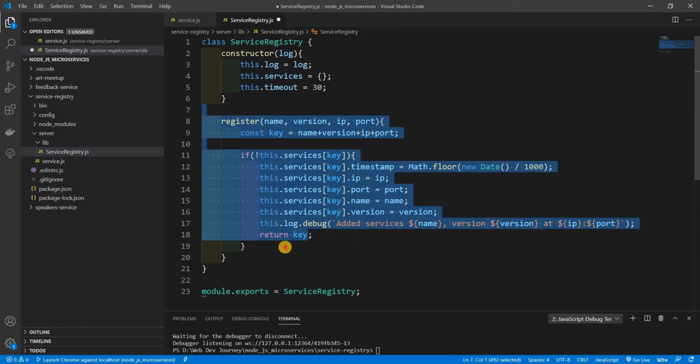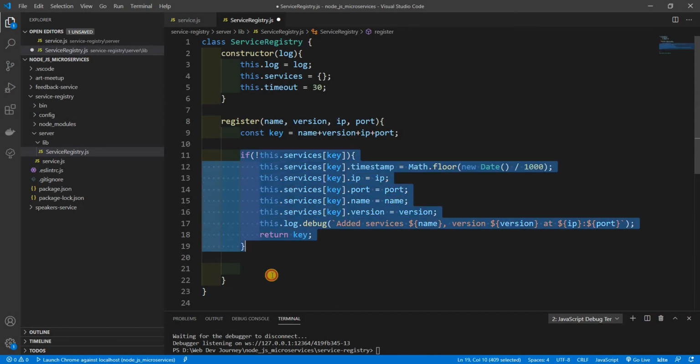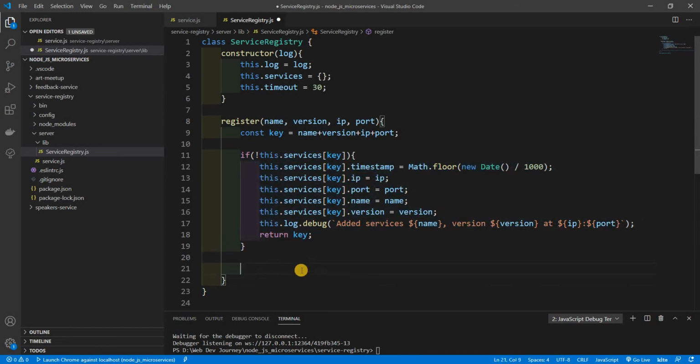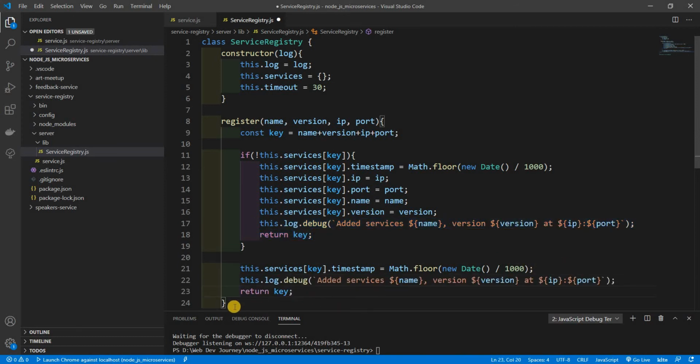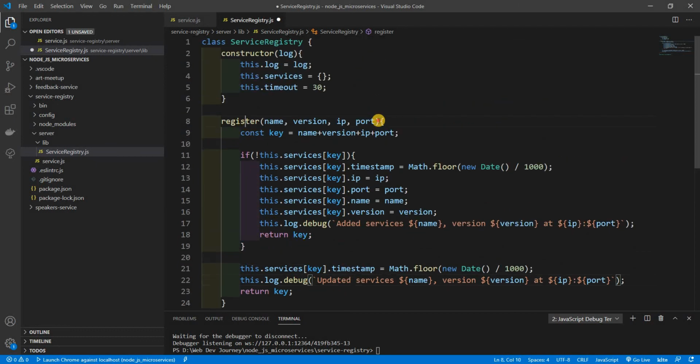I'm not going to explain it. You should know what's happening right now. So this is actually what happens if we don't have it. What happens if we do have it? Well, all we're going to be doing is literally copy this, resetting the timestamp, and then doing this as well. But instead of added, I'm going to say updated services. All right, so that's it for right now.